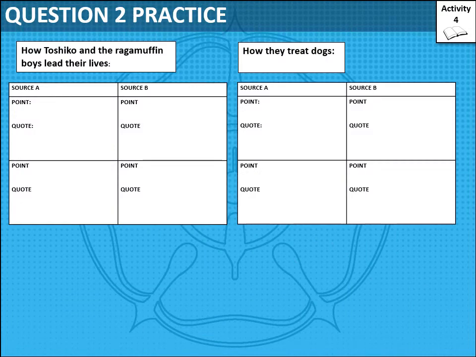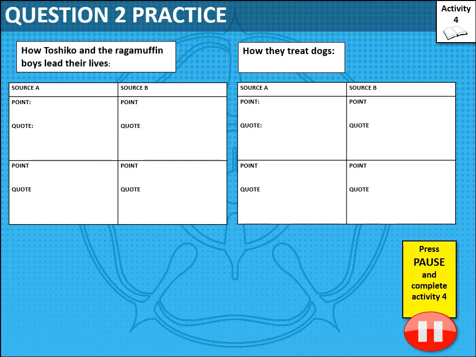Question 2 in the exam will ask you to summarise differences between part of the topic in both sources. Using details from both source A and source B, jot down notes in the tables in your workbooks about how they lead their lives and how they treat dogs. Press pause to complete activity 4 now, and then press play for your next instructions.